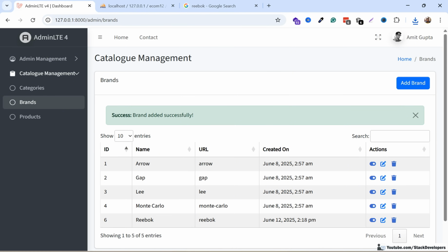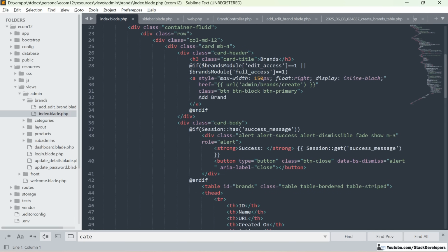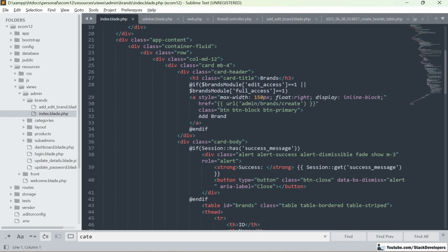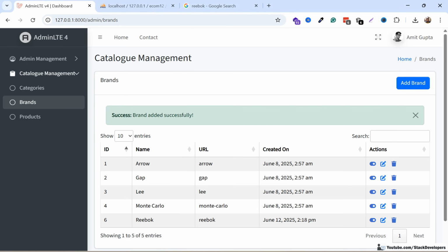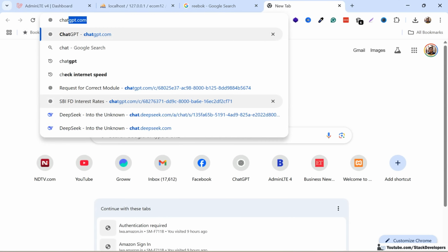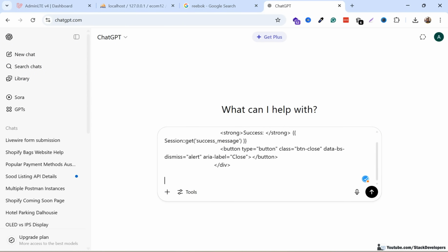Okay, and one thing we need to see is why there is space at the left and right of the message, and for that I'm going to check it once. Index.blade file, and here we are going to see this success message. What I'm going to do, I'm going to write this one in ChatGPT. It will always help. Okay.